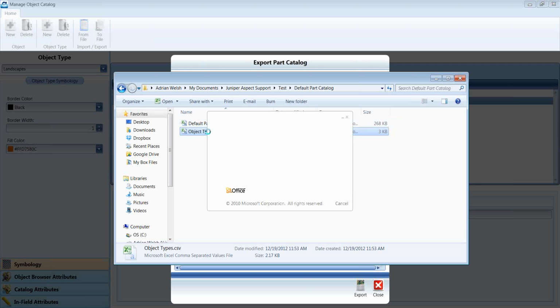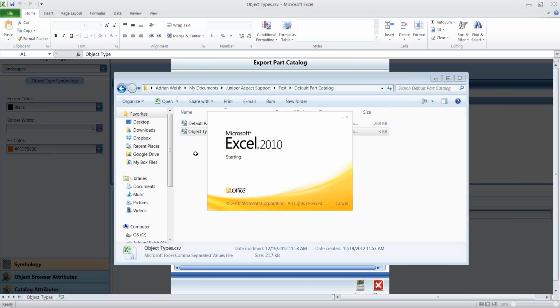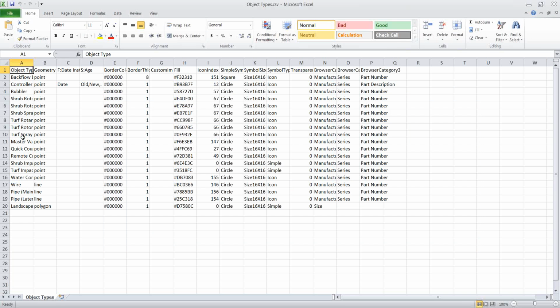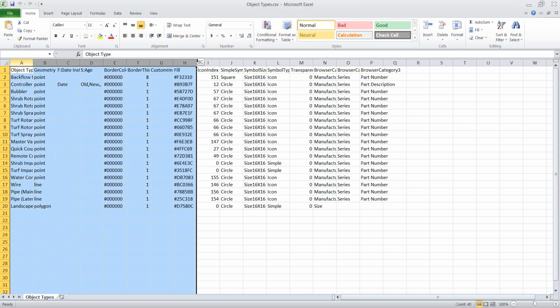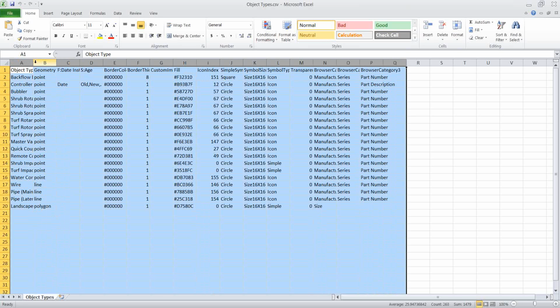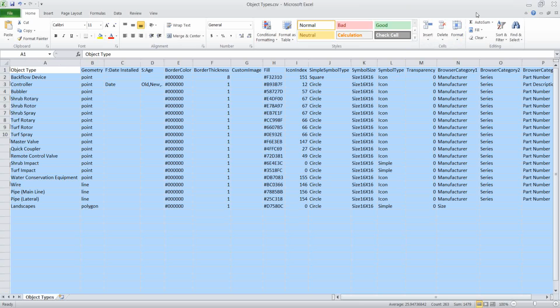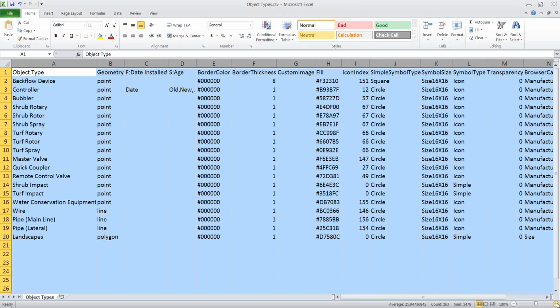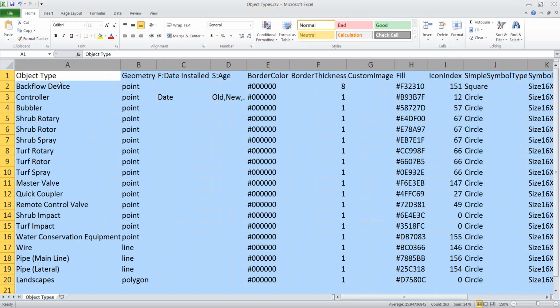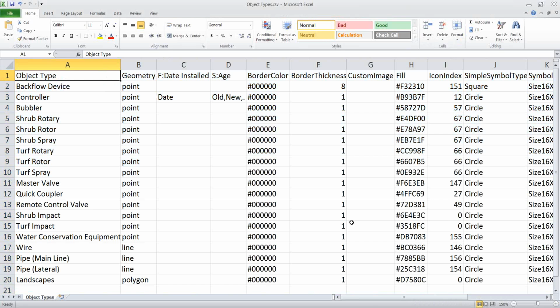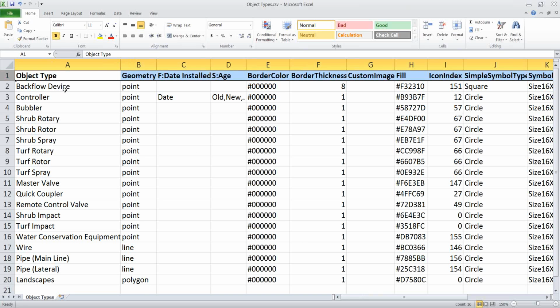So let's take a look at the object types. When I open it, it brings up an Excel document. This is each of my object types that I had made here. In here, let me make these larger so they're easier to see, and make my screen larger as well. Okay. So in here, the top line are all the column headers. Maybe if I make this bold, it might be easier to distinguish those.